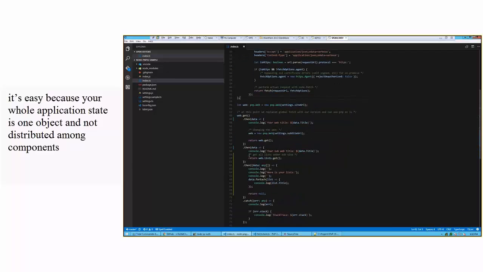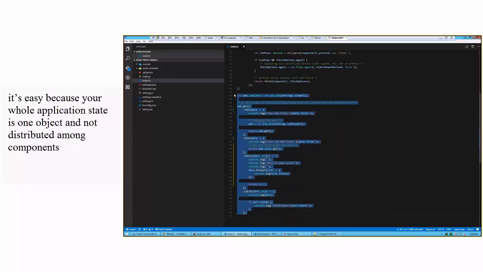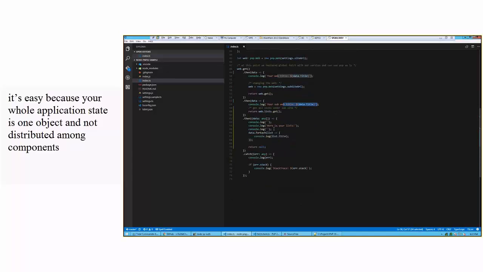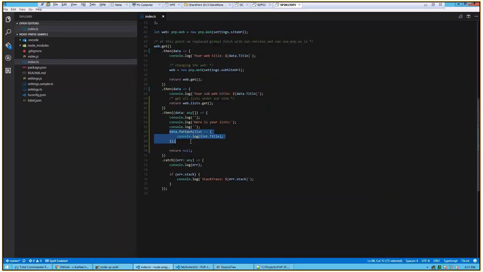And now at this part you can use PnP.js core. For example, I'm creating a new PnP web object, which is available in the latest version of PnP.js core. I'm getting the web, printing the web title, I'm creating a new subweb, and I'm getting the subweb title. Later, you see I'm getting all the web's lists, and I'm printing all the list titles.